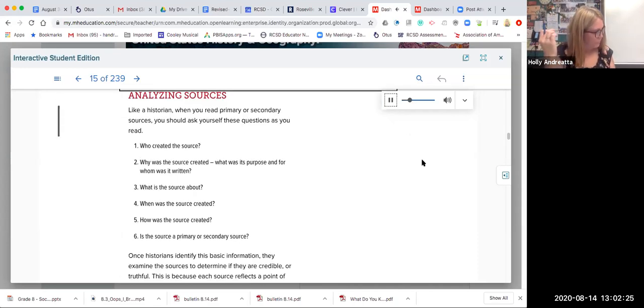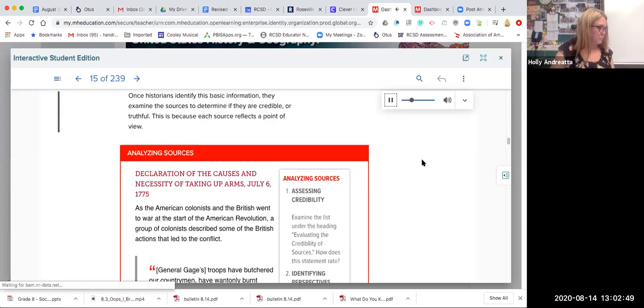Analyzing sources. Like a historian, when you read primary or secondary sources, you should ask yourself these questions as you read. Who created the source? Why was the source created? What was its purpose and for whom was it written? What is the source about? When was the source created? How is the source created? Is the source a primary or secondary source? Once historians identify this basic information, they examine the sources to determine if they are credible or truthful.